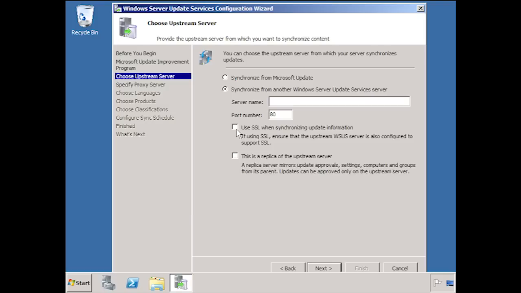Once these updates are approved, they could be downloaded to other servers, and the local administrator could decide which updates are installed on which computer. This is a good setup when you have two different IT departments working independently from each other, but can only install approved updates. If both WSUS servers are being managed by the same IT department, you may want to select the option, "This is a replica of the upstream server."